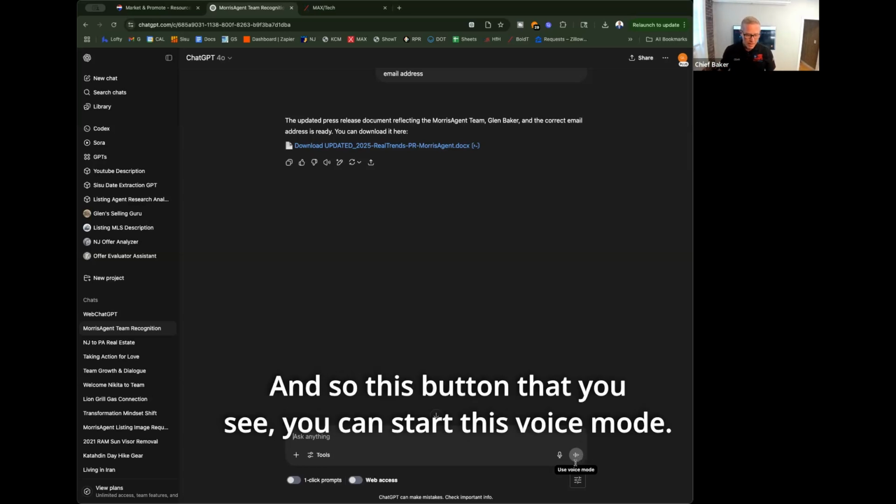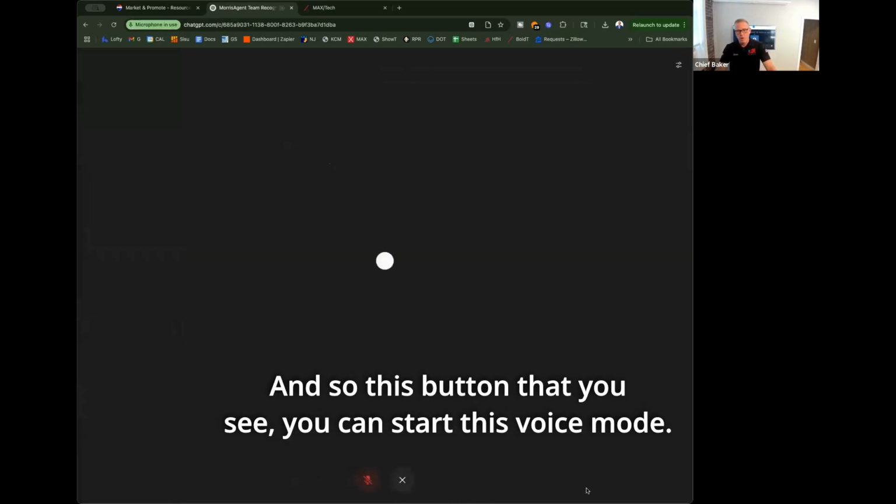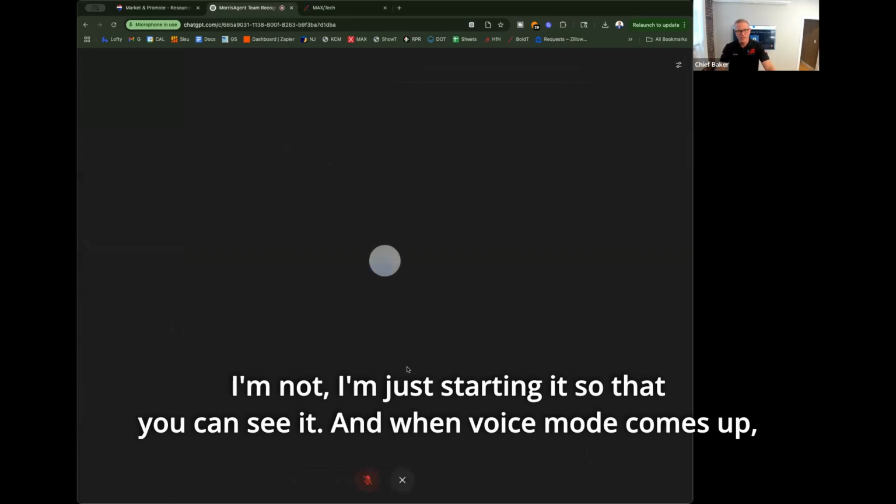And this button that you see, you can start this voice mode. I'm just starting it so that you can see it. And when voice mode comes up, I can talk to it.